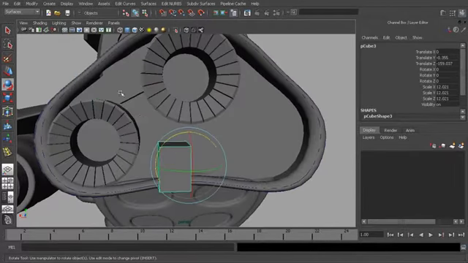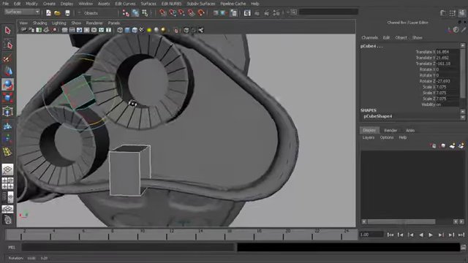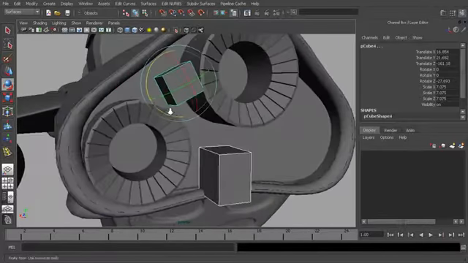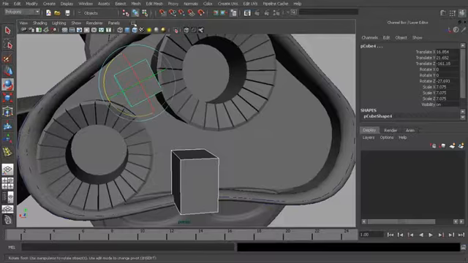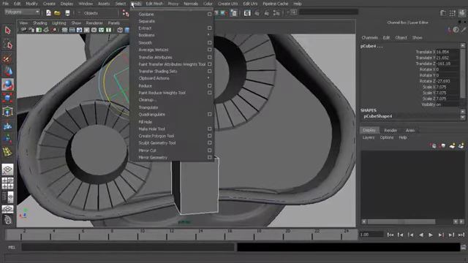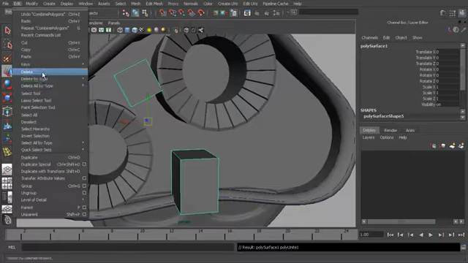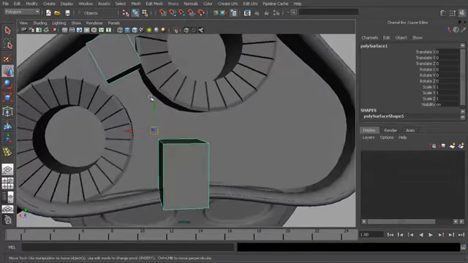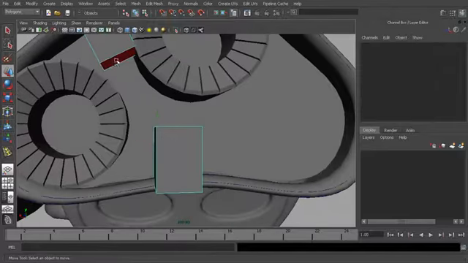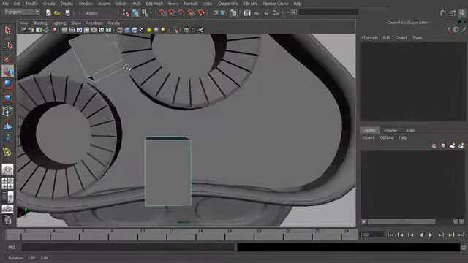All right, and now let's take both of these and let's go ahead and combine those. So we're going to go to polygons and make these one polygon object. So we'll go to mesh combine. Let's delete our history. And now we can start to connect up these pieces.